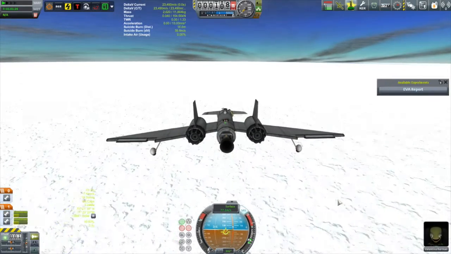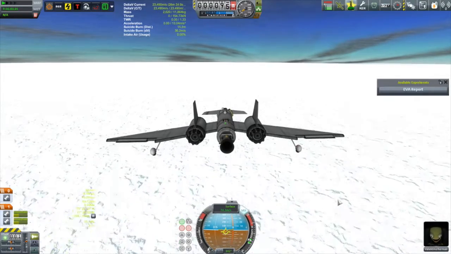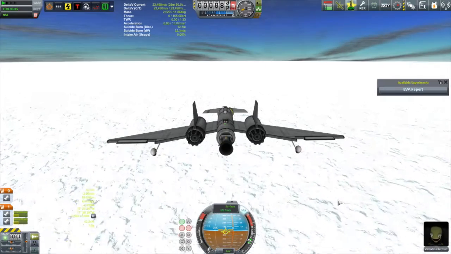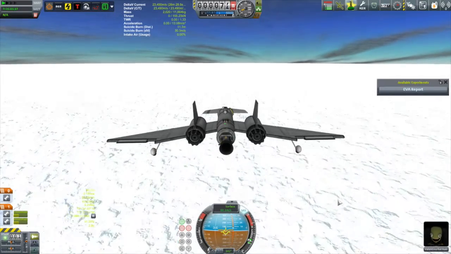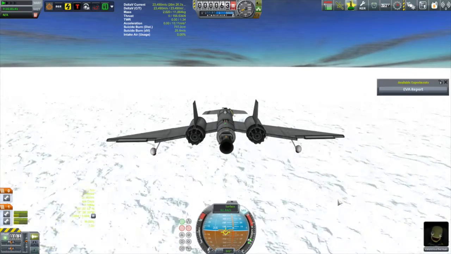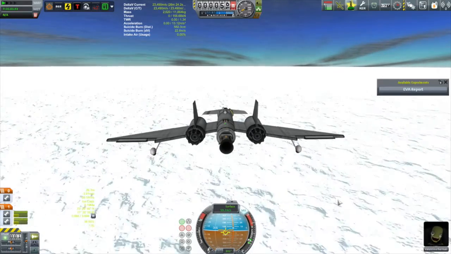And here we are coming in for our landing. One of the great things about the ice caps is just how flat they are. You can pretty much land anywhere without too much difficulty. They are certainly much flatter than that Tier 1 runway, that's for sure. But anyway, we're coming in close.